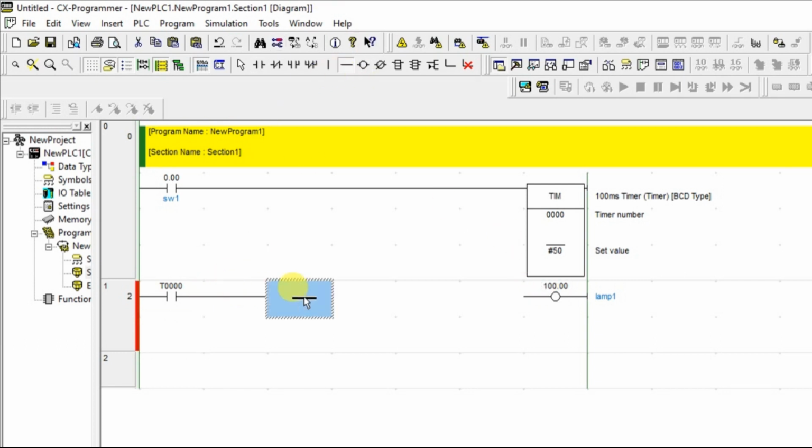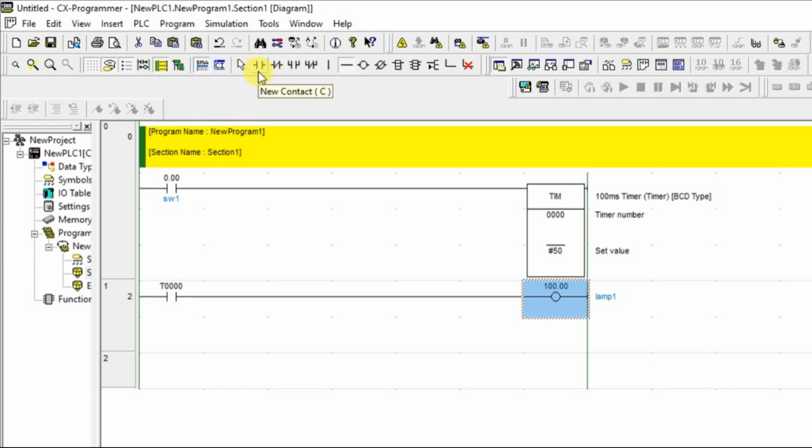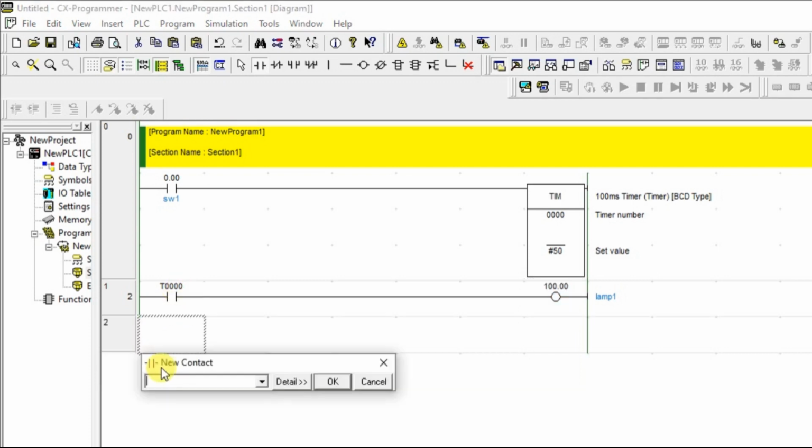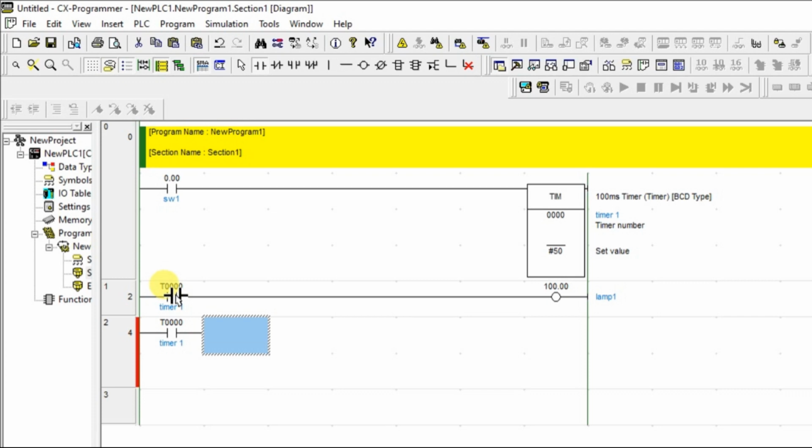Alright. So connect. So what will happen now? Whenever you press this, the timer will start counting down, and once it reaches the 5 seconds, lamp 1 will be on. In the meantime, what do we have to do? When this timer is getting on, at the same time we have to turn on one more timer. So let's make use of the same contact, and we'll give this as timer 1. So I'm going to turn on one more timer here.